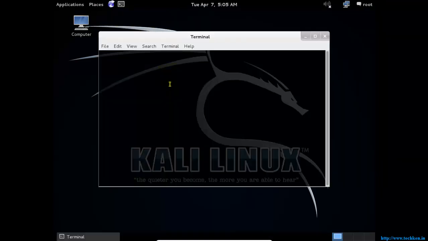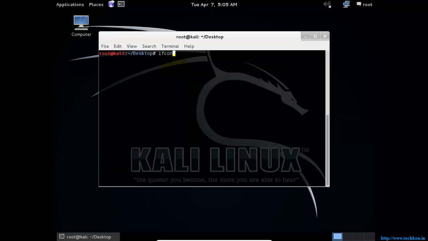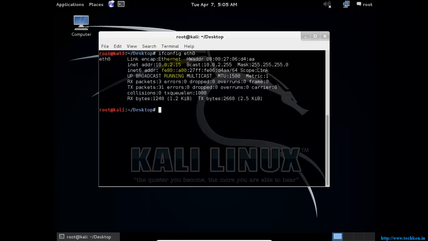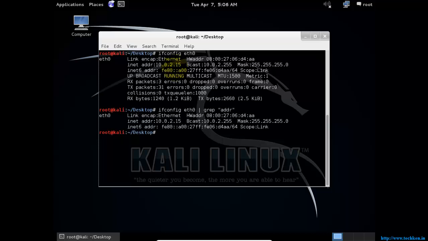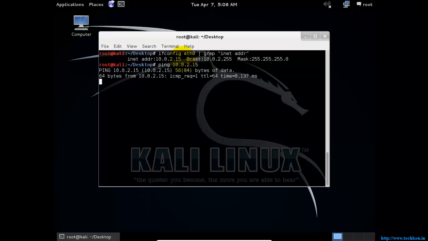Let's check the IP address configured. The IP address which is configured is 10.0.2.15. Let's move on to pinging the IP address. So it is pinging.